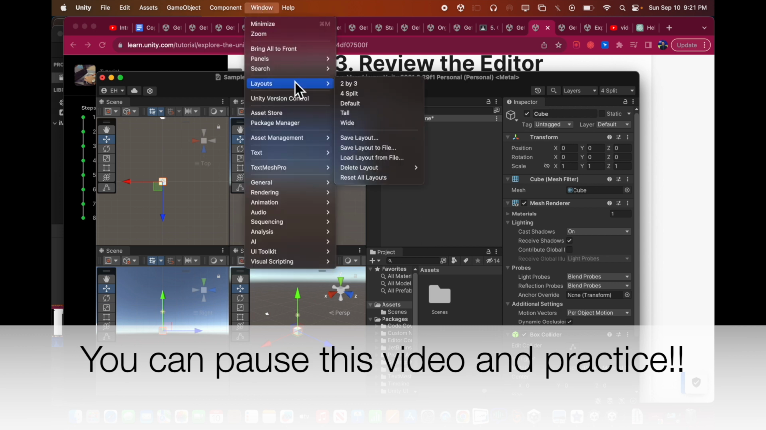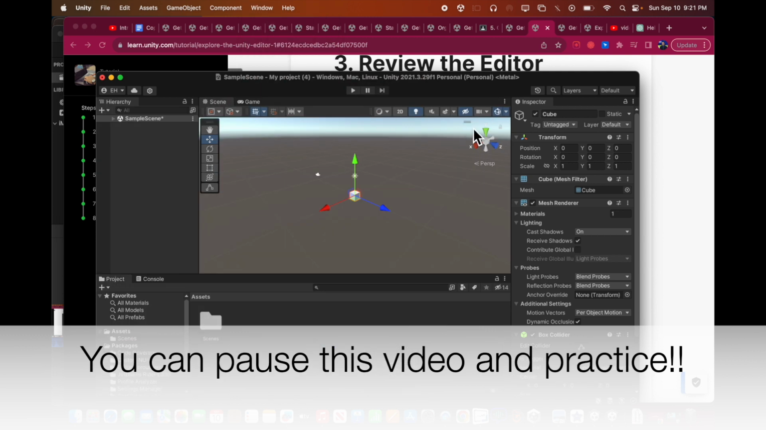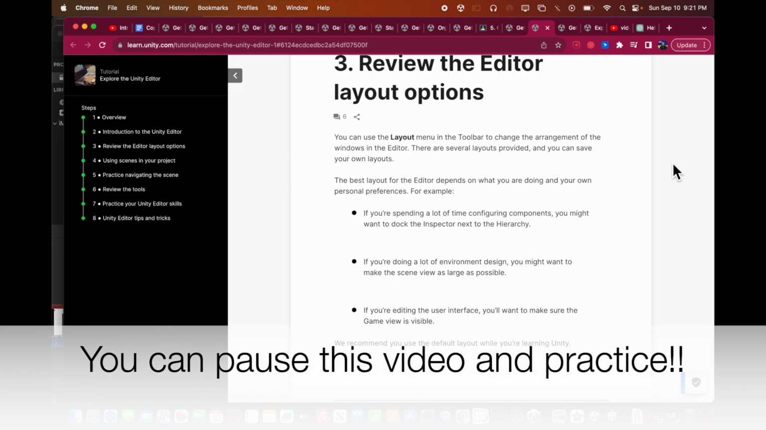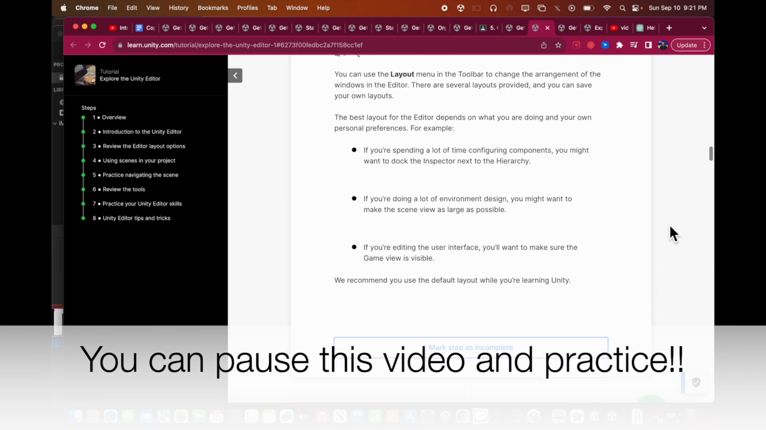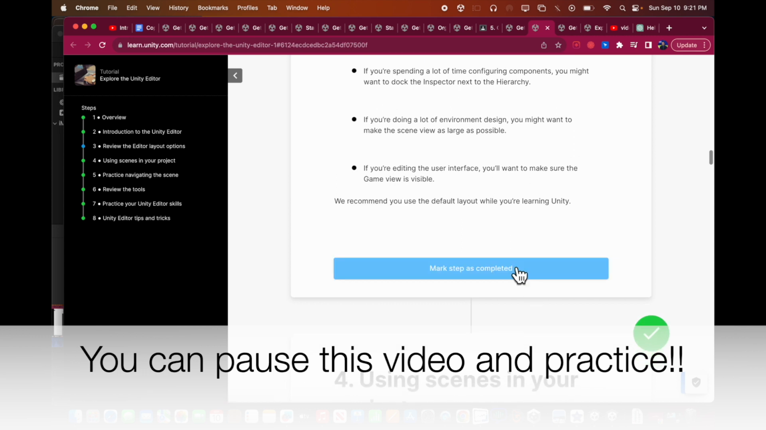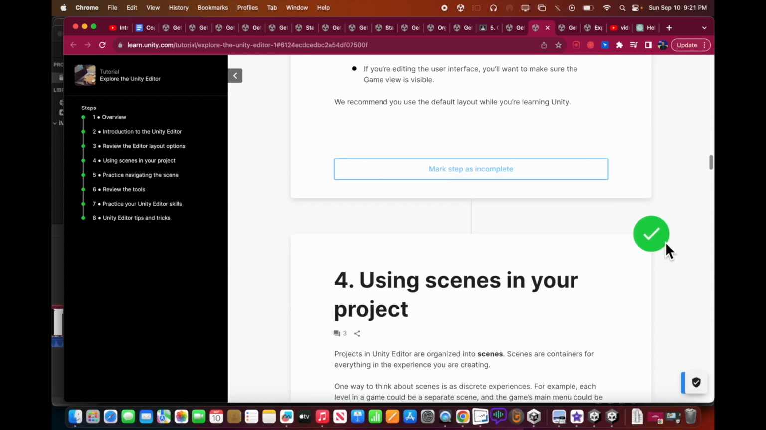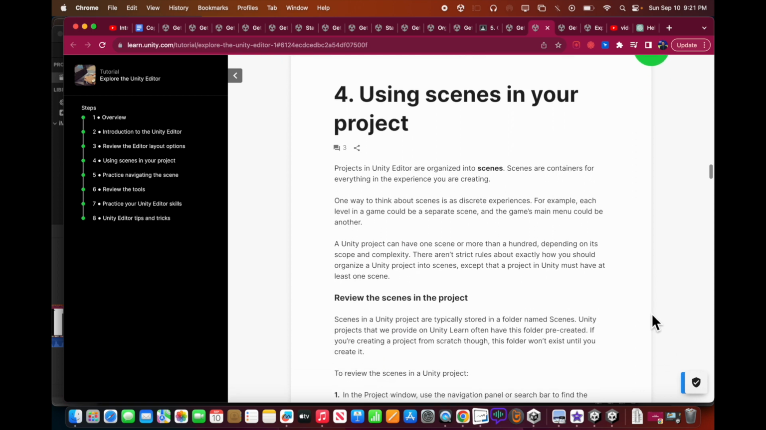So now use the default version, because that's the one that we're going to be using. This is just so that you know that there's different ways to interact with the editor. Okay. Now you can mark the step as completed. Good job.